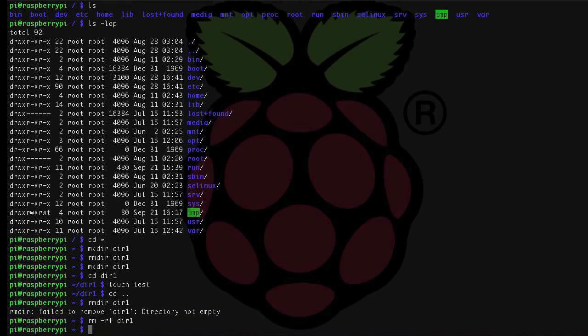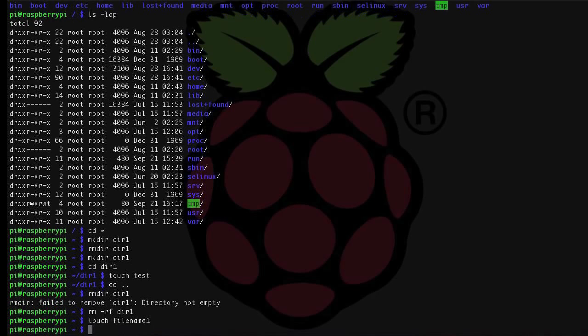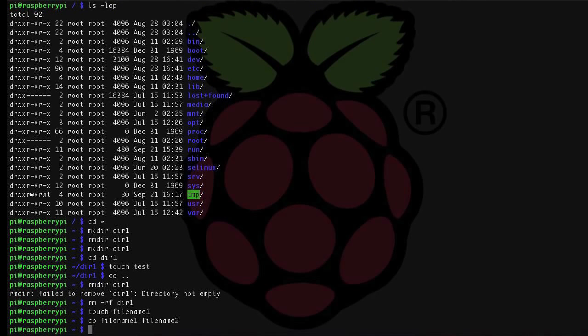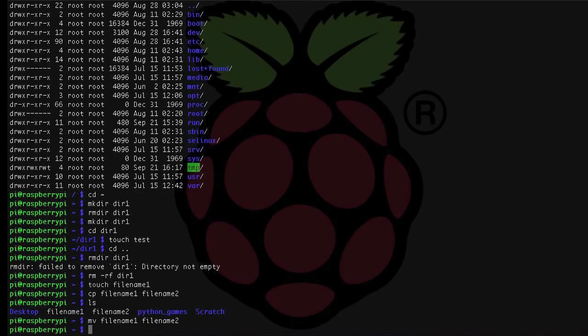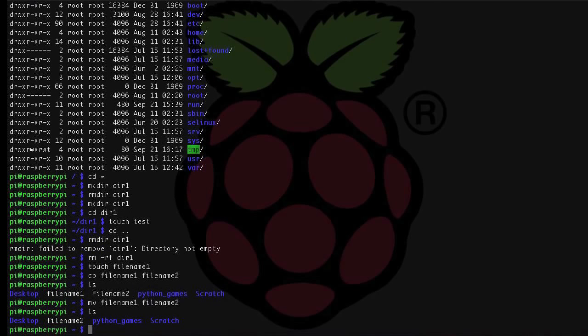All right, so moving and copying files and directories, you'll want to use the cp command to copy. So for example, cp filename1 filename2, and this will copy the first file to the second file and make a duplicate of it. And to rename or move a file without duplicating it, use the mv command, which is mv filename1 filename2, and this will essentially move the contents of filename1 to filename2.